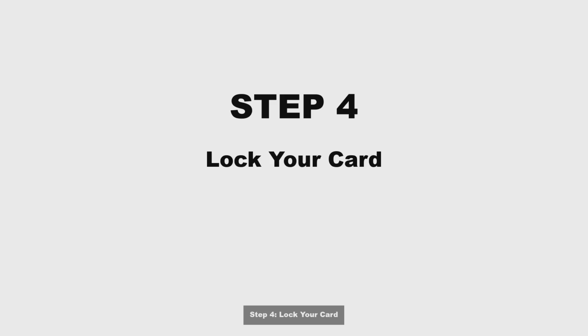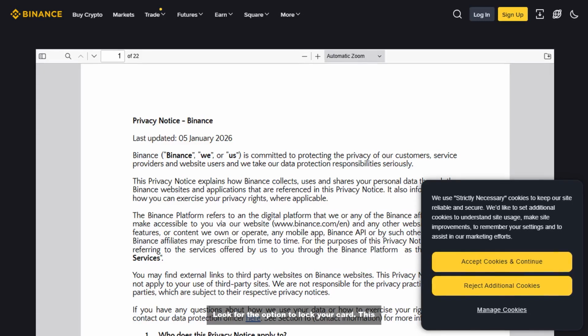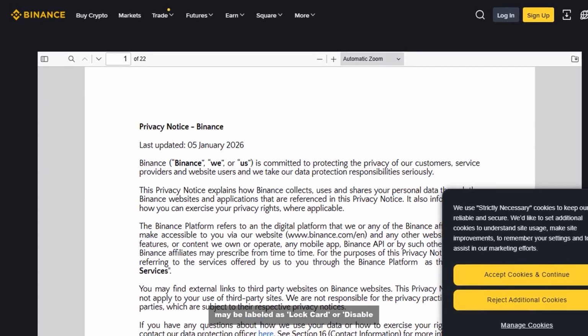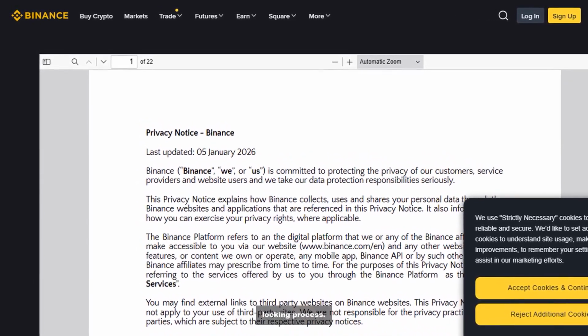Step 4. Lock your card. Look for the option to lock your card. This may be labeled as lock card or disable card. Click on this option to initiate the locking process.